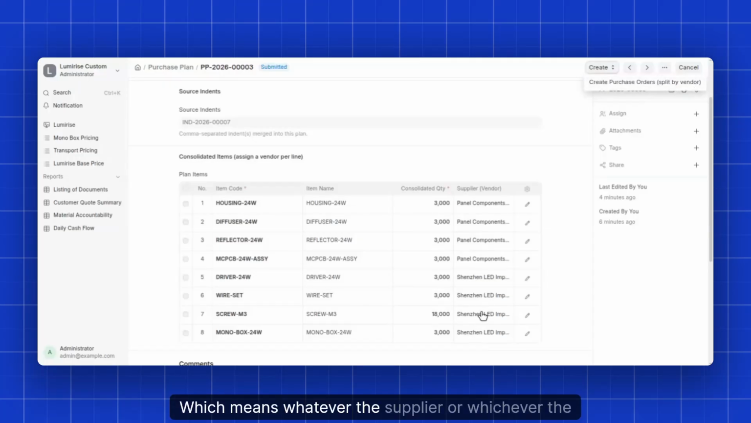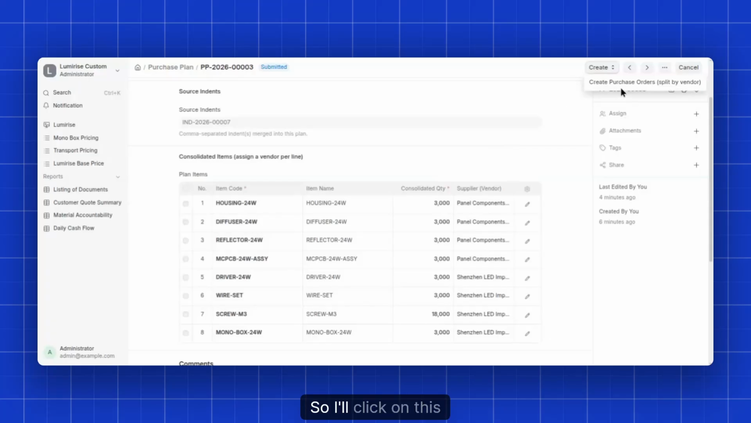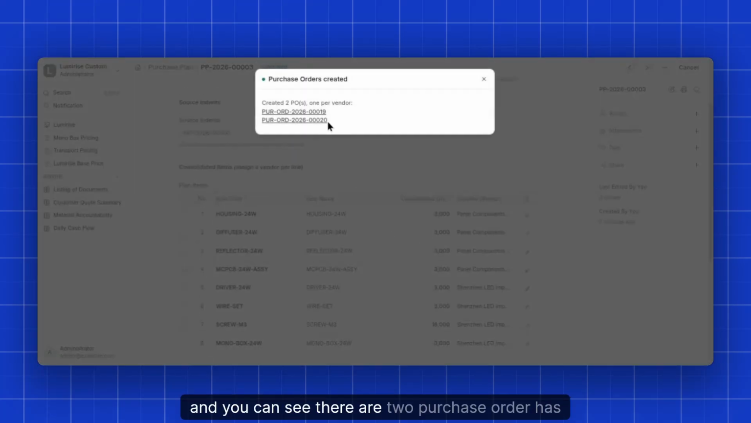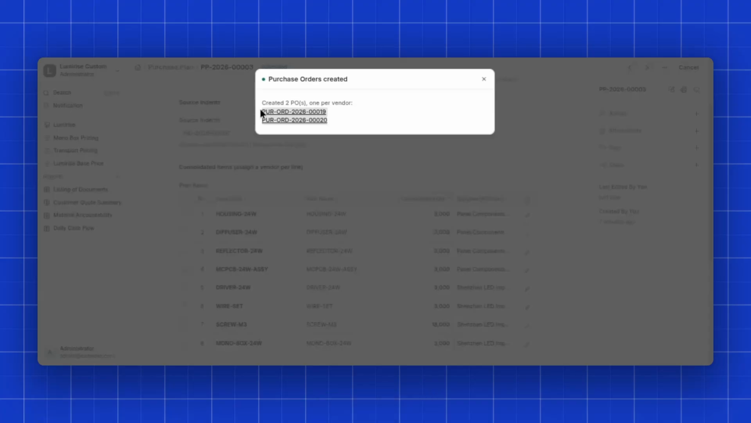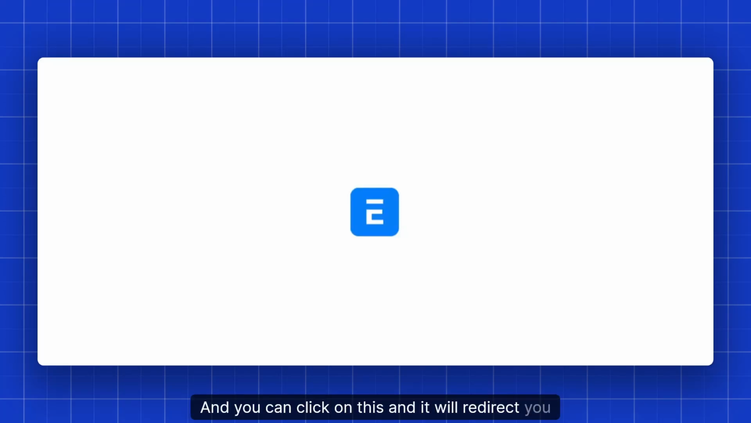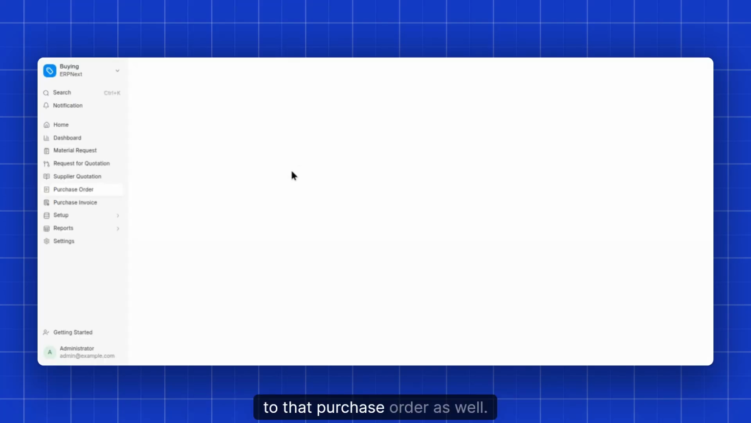means whichever supplier is defined here in this table, it will create the purchase order per that supplier. So I'll click on this, and you can see there are two purchase orders that have been created in the system, one for each supplier. And you can click on this and it will redirect you to that purchase order as well.